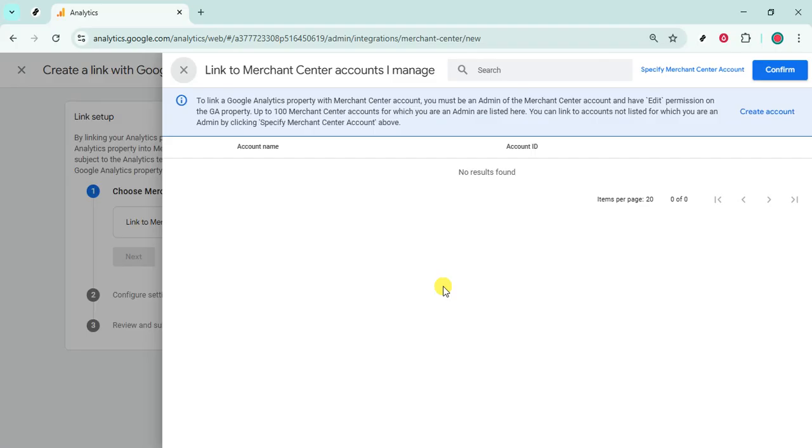Take a moment to verify the account name and ID so you don't accidentally link to a different account, especially if you manage multiple stores or sub-accounts. When you're confident it's the right one, proceed to confirm. Finish by clicking Confirm. Analytics will create the link and return you to the Merchant Center links page, where you can see the new connection and its status.